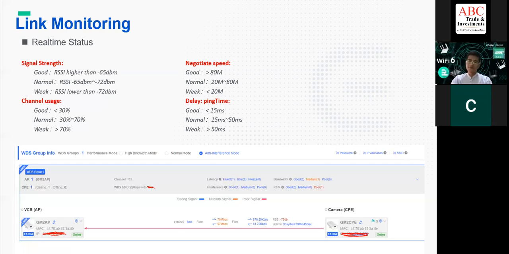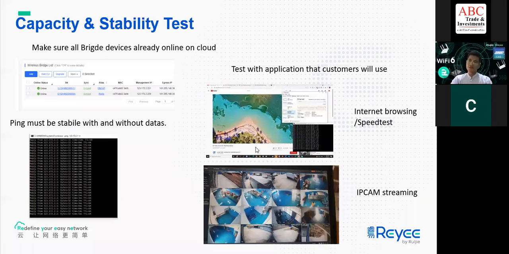After we configure it, what we need to do is test our project. If your customer wants to use it for data or streaming, you can check like this. First, check whether your device is online or not. Second, you just ping like this. Your ping should be stable without any obstruction.